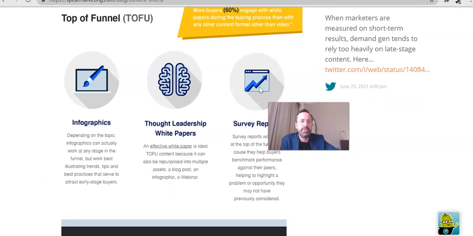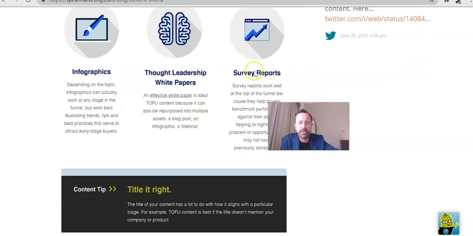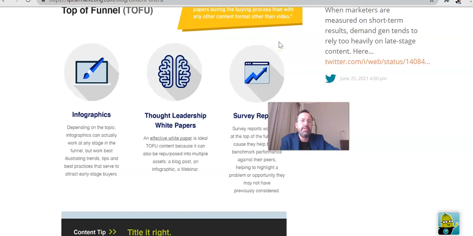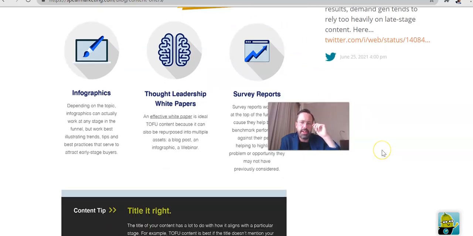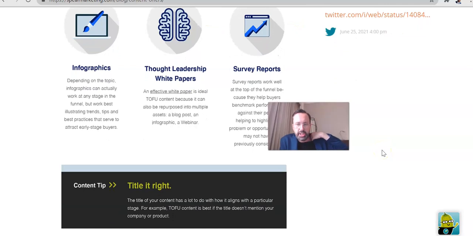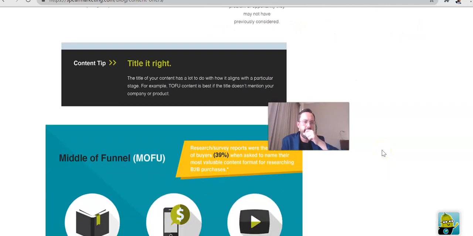These aren't always true, but generally at the top of funnel, you're talking about things like infographics, thought leadership white papers, survey reports. Okay. If you're at a small or medium-sized company, I generally recommend staying away from top of funnel content because you need results quickly. Your company may not be around tomorrow. You don't even know if you're going to have funding. You need to be more focused on what's going to generate short-term, mid-term results.